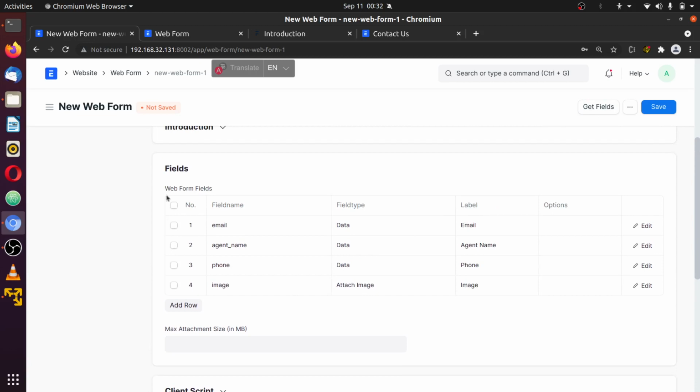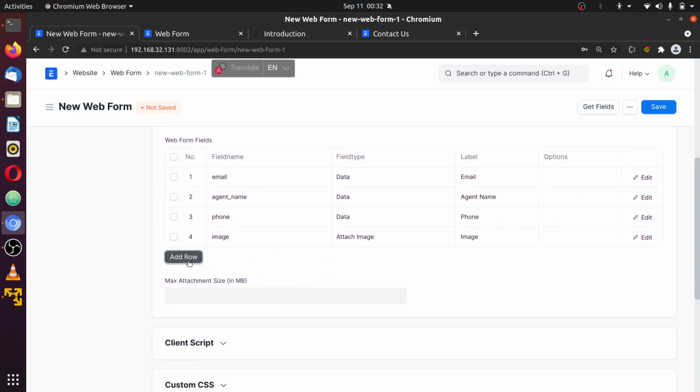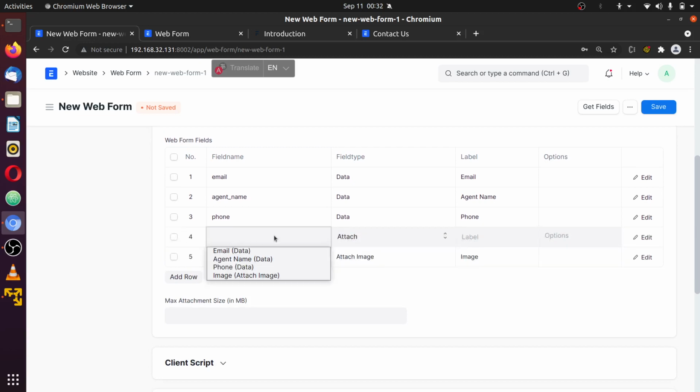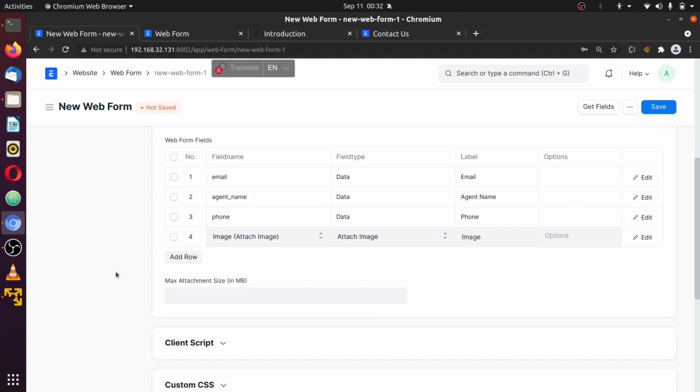Once you click on this, the fields will be added automatically. Then one other thing is that you can as well add an extra field if you like. The fields are based on what you have on the doc type. So I'm going to get rid of this now.